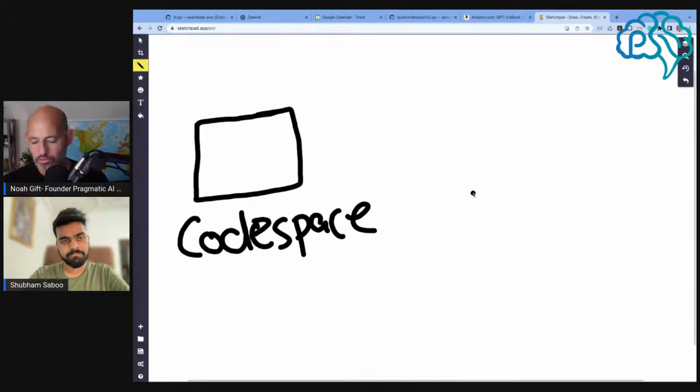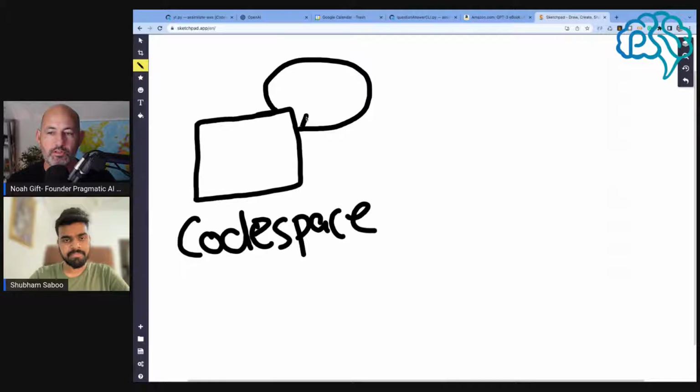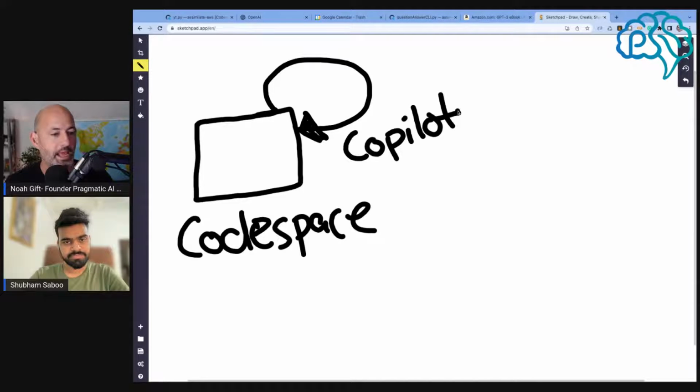So what I was going to show you really quick was something I built last night, and I have a diagram that shows that I was working in CodeSpace. What is interesting is that there's a feedback loop inside of CodeSpace where it's using Copilot, and Copilot is basically OpenAI, right? Copilot is using the OpenAI system, that's correct.